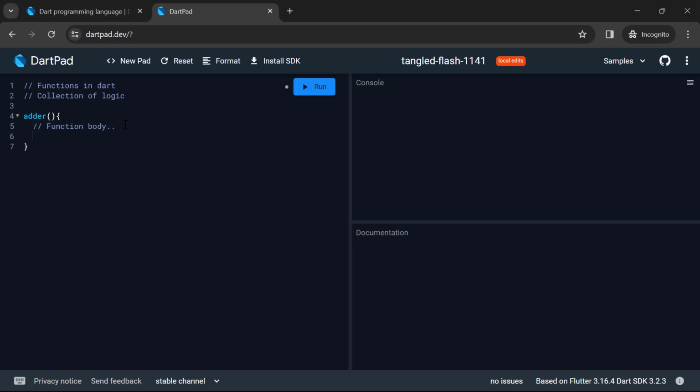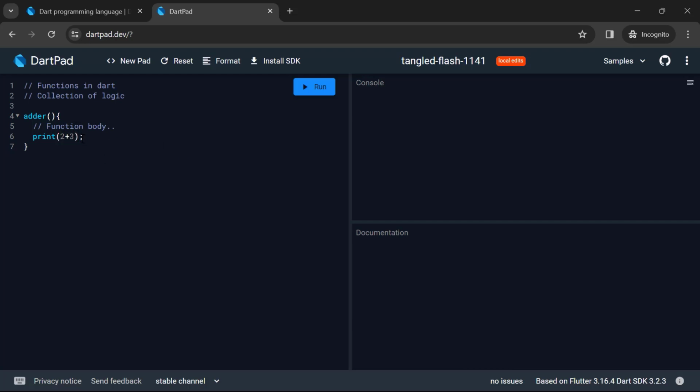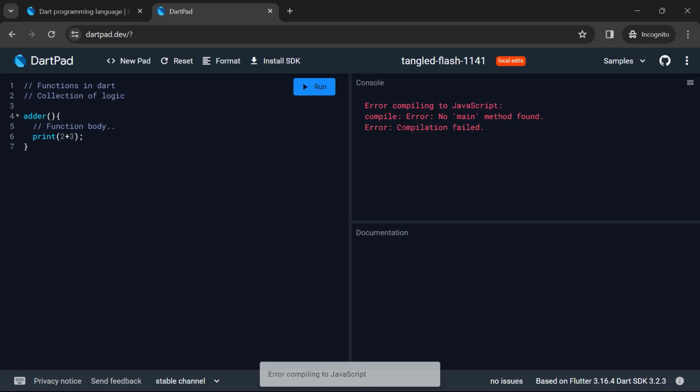So inside of it, I'll be writing print. Now by this print statement, we can see the output in the console. So I want to add two numbers, so 2 plus 3, right? And everything in Dart will end with a semicolon. It does not apply to the function though, but in every part of the code, you will be seeing the semicolon that splits the line. Alright, so if I click at run, you will get an error over here, and the error says that there is no main method found.